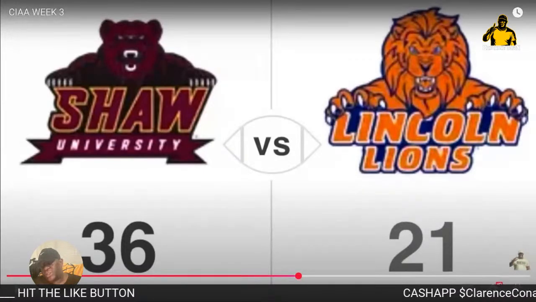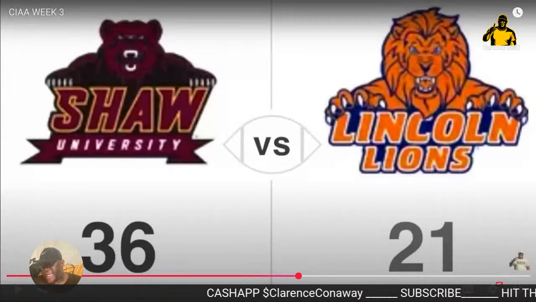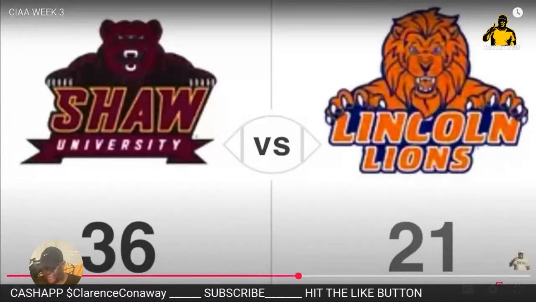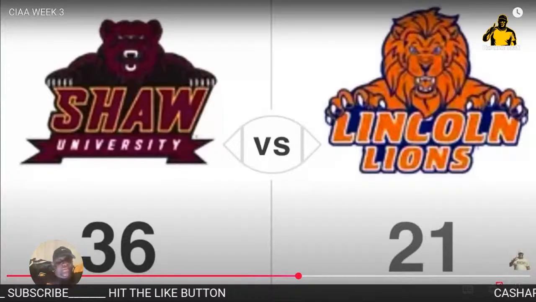Hamas Doran, 23 of 43. They love to throw the ball. 269 yards, 2 touchdowns, but 3 interceptions. Wayne Allen has 7 catches for 103. Man.